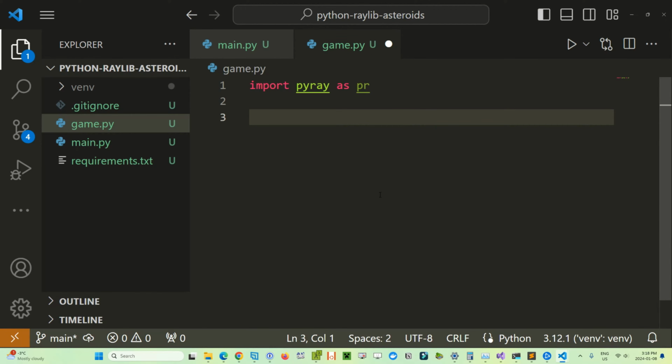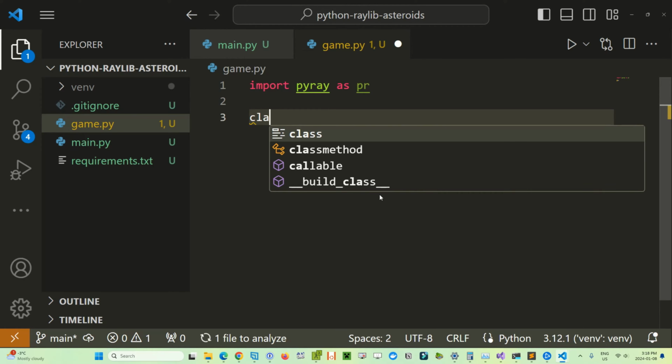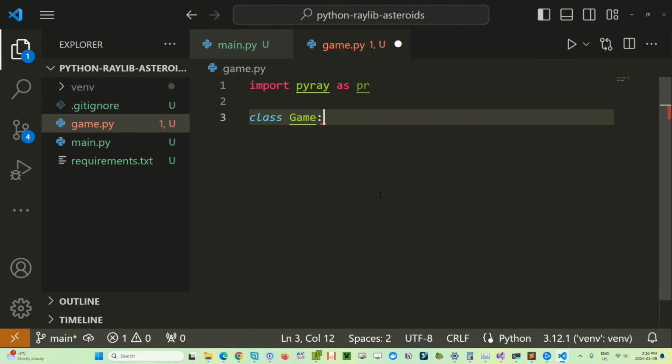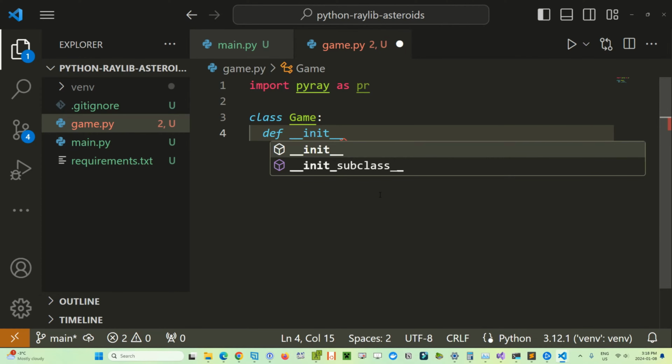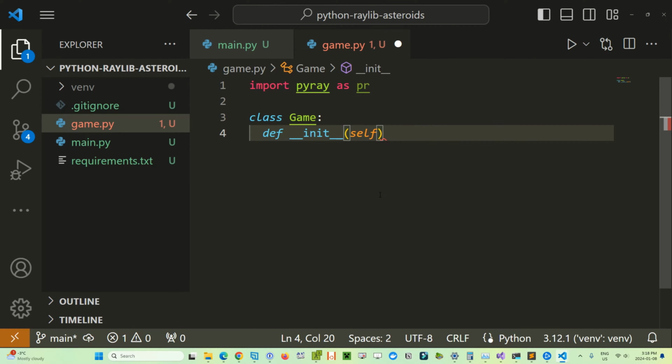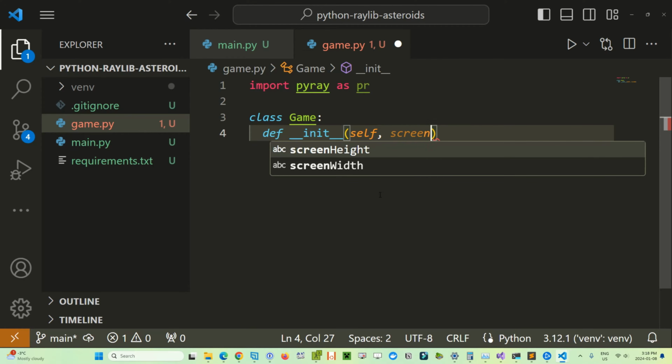Let's see, so let's get started. So let's create a new class. Use the class keyword and then call it Game. And then we are going to create the constructor function, which is def __init__. And to all of the functions in a class, you want to pass self as the first parameter. That way you can work with the variables and references that are assigned to the instance of that class. So we're going to pass in the screen width and screen height into the constructor.